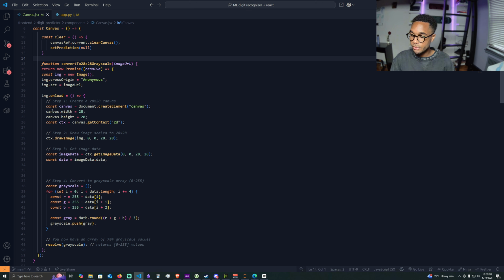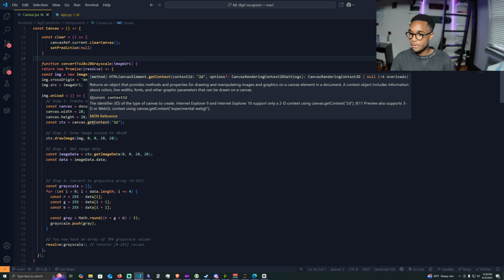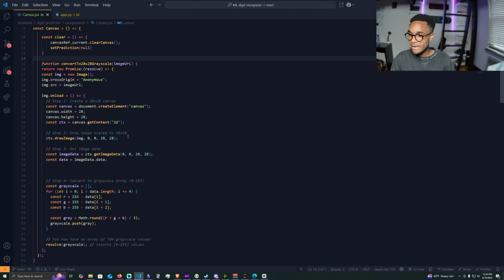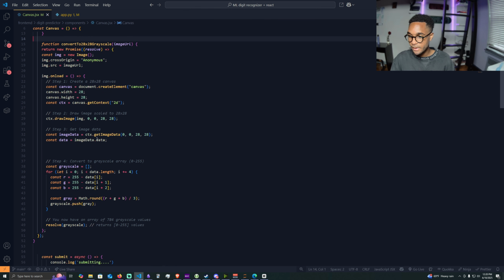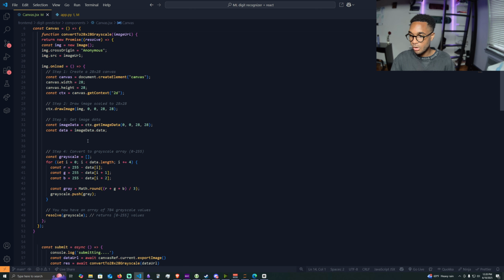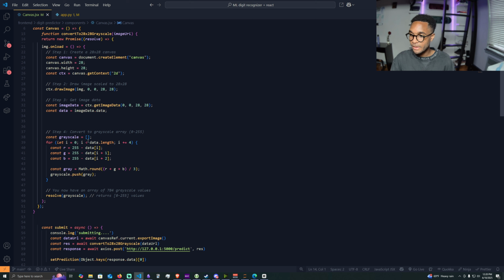First, what we do is create a new canvas with the exact pixel measurements of our data set, so 28 by 28. Here we get the canvas's context, so basically a 2D array of all the pixels. And next we want to draw our image on the 28 by 28 pixel canvas, starting at position 0, 0, so the top left corner. Next we get the image data, and we store that in a variable called data, and that's all of our image data.